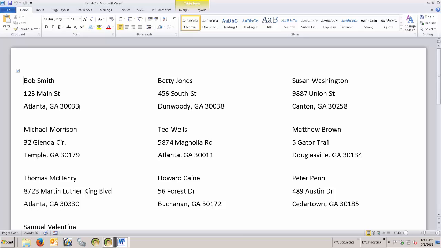And again, you can save this or print and close it, whatever you want to do. So at this point now your labels are done. And now let's demonstrate the envelopes.